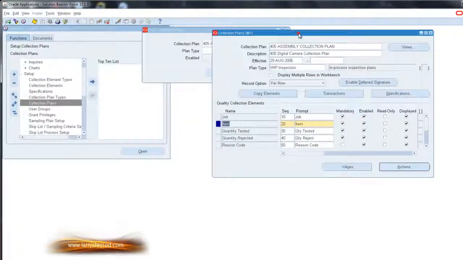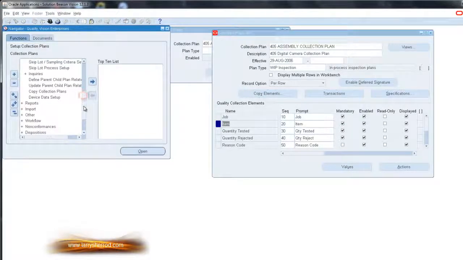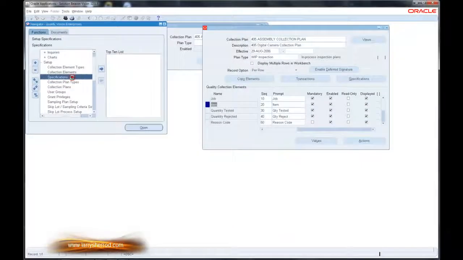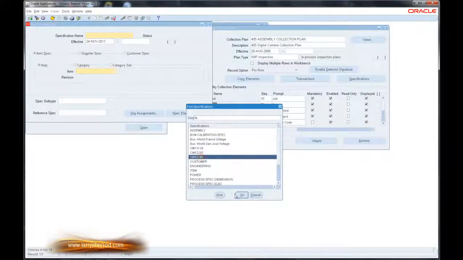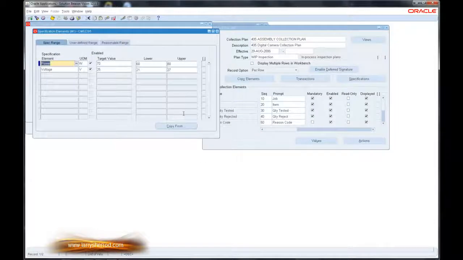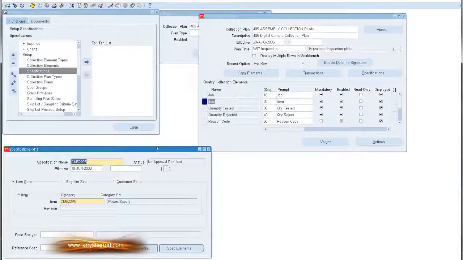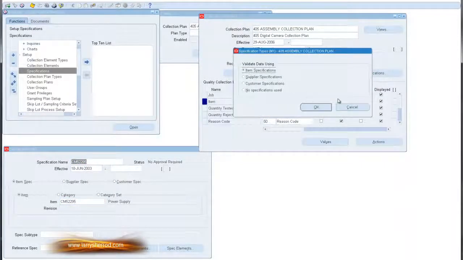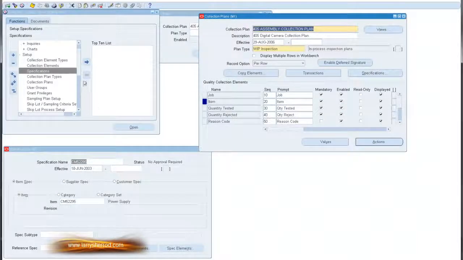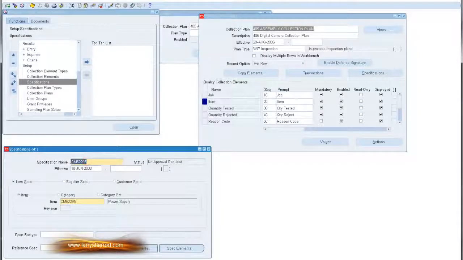Let me do a little bit of arranging here so that we can see how all of this works. Let's go back and get our spec. Yes, that's the one we want. So push that down to here. There's our collection plan. I've linked it to item specifications. Now we're ready to go into our results.